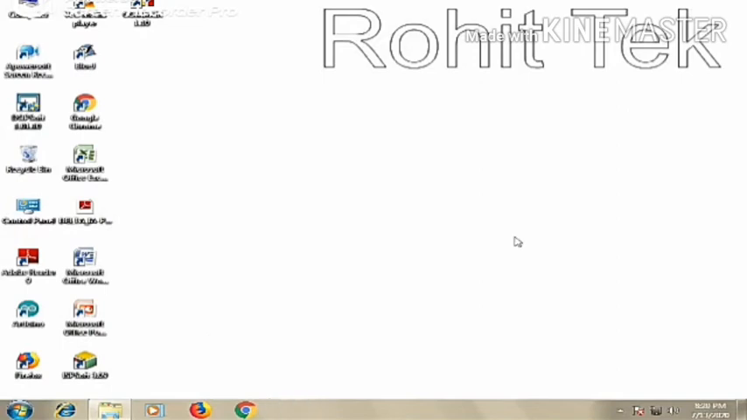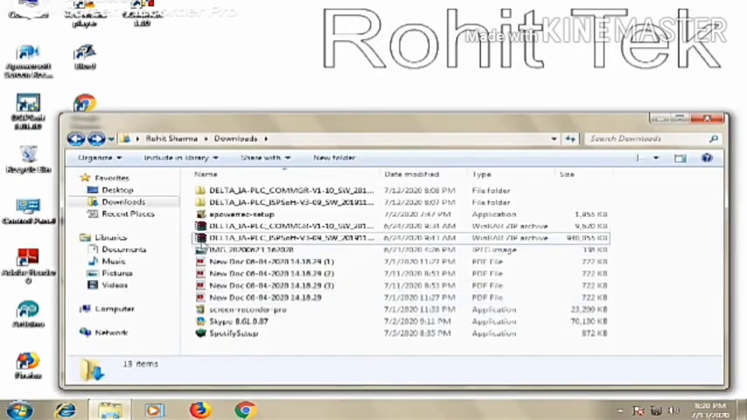Okay, so let's see the software which I have downloaded. Well, these are the softwares, that is ISPSoft and Comm Manager, which I have downloaded. So I have also extracted it. Okay. See, these I've extracted it.